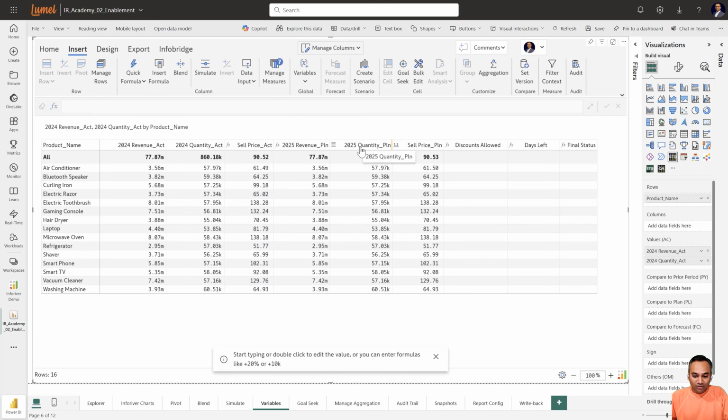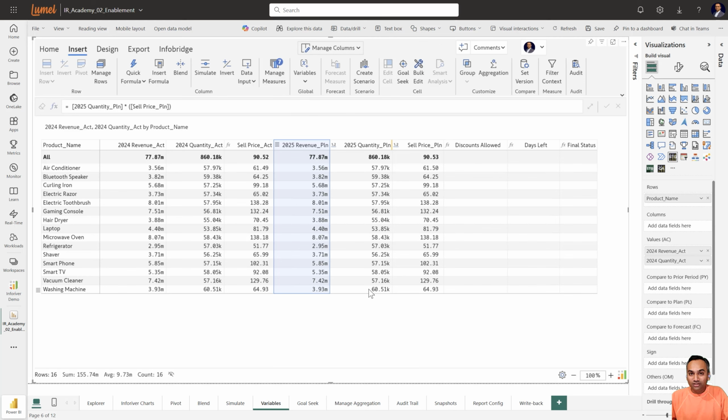Now, you would see that quantity 2025 planned and selling price planned. These are the data input measures we have inside Inforiver Write-back Matrix. Now, using them, we have calculated the revenue plan for the year 2025. Now, global variables would help us to be used only once, and then throughout the entire model, the impact can be used for calculation.